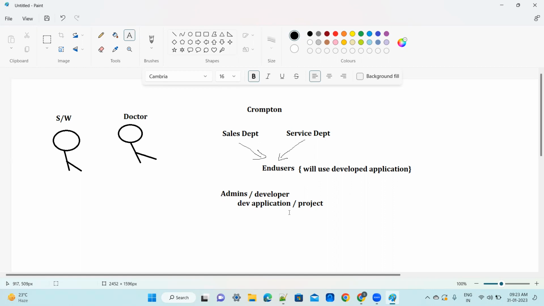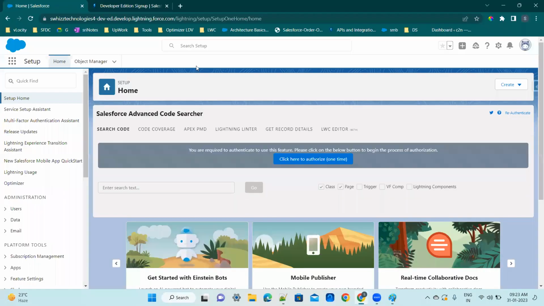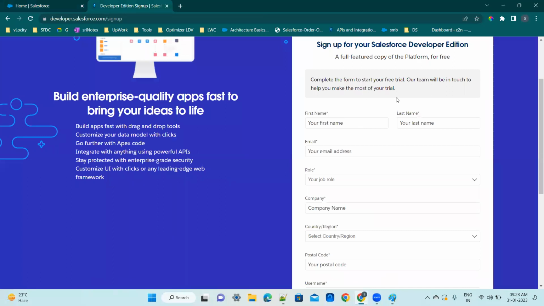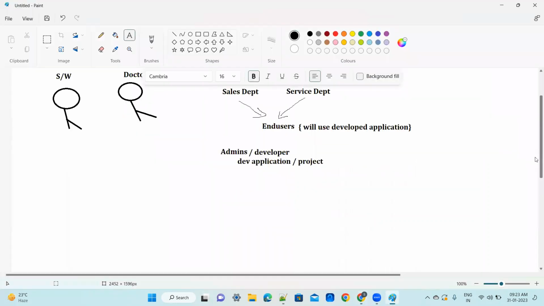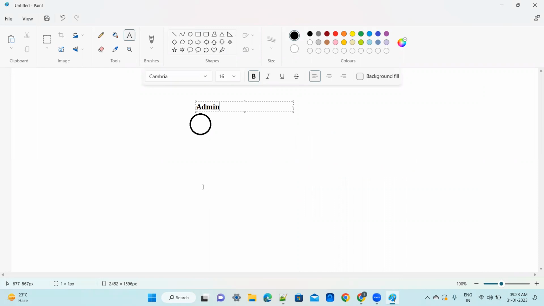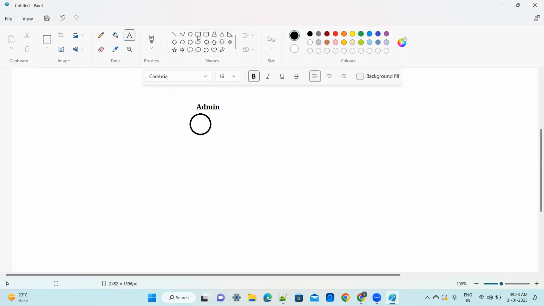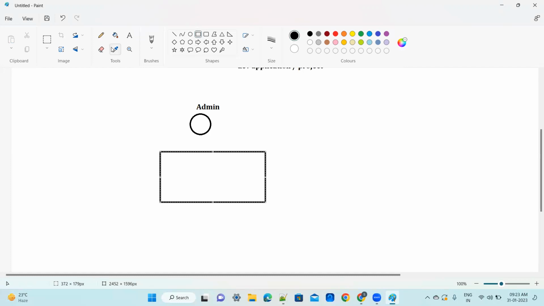Same in real time also. First, the administrator will be there. What do you mean by administrator? He will control certain things. Under his control only everything will be there. So that is the reason we first created the administrator by just doing the sign up, right? So see, this is the administrator. Under this guy, one Salesforce account is there.